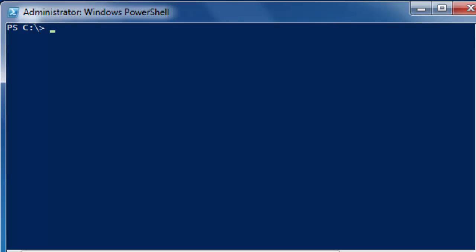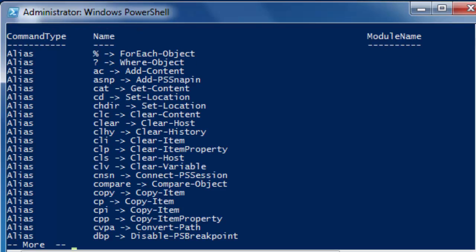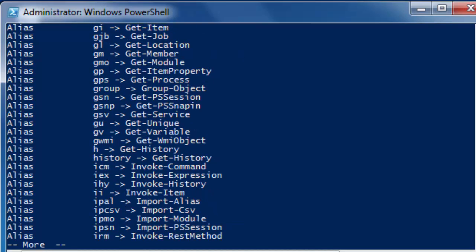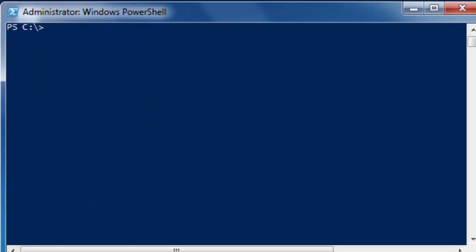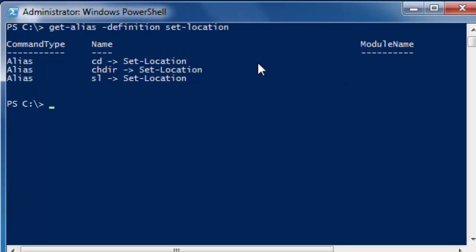Let's use the commandlet get-alias. And as you can see here, we have tons of aliases already installed in our PowerShell. But let's look specifically at the ones we used. Get-alias with the definition set-location. And you can see here that you have one called cd for change directory. That's an alias for set-location.